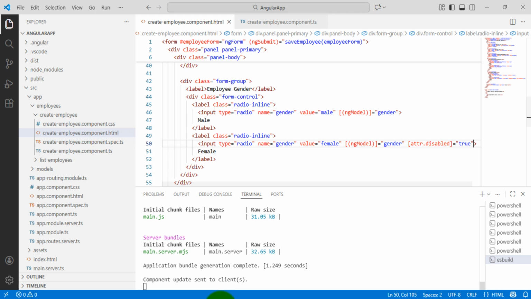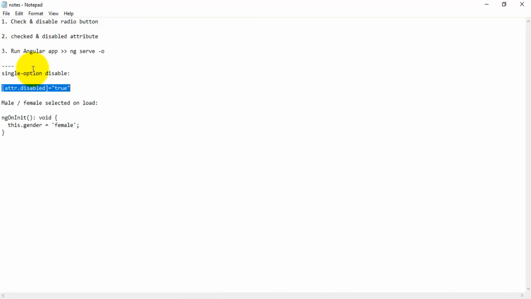Okay, so before that I'll check some points. First point, we have discussed how to check and disable a radio button, what the checked and disabled attributes are, and that these attributes are not supported in the latest Angular version. Some Angular versions support them, but not all the latest Angular versions.